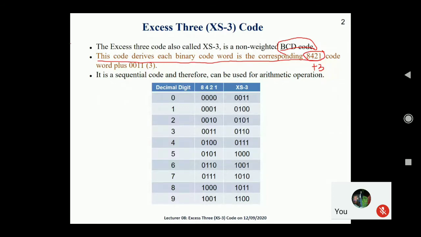Okay, and when we are writing sequentially, it is a sequential code, therefore it can be used for arithmetic operation. In the Gray code also we are maintaining some particular sequence. And here also, when we are writing the Excess-3 code, this is also called a sequential code. We are maintaining some particular sequence.